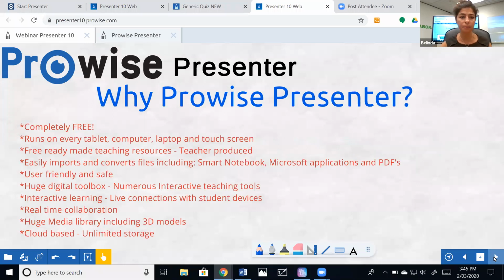So why Prowise Presenter? Look, Melody, it's completely free, and that's what's awesome. It's not on our school server. It doesn't need to be. It's completely cloud-based. It used to be on our server, but now Prowise have made the application accessible to us through the server, and it's better. It just runs a lot more easily, and there aren't any bugs. It runs on every tablet, computer, laptop, or touchscreen. So regardless of what you have in your classroom, it'll be accessible for you and all the kids.